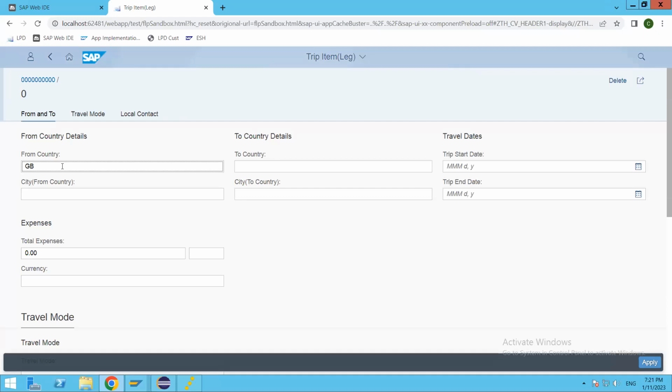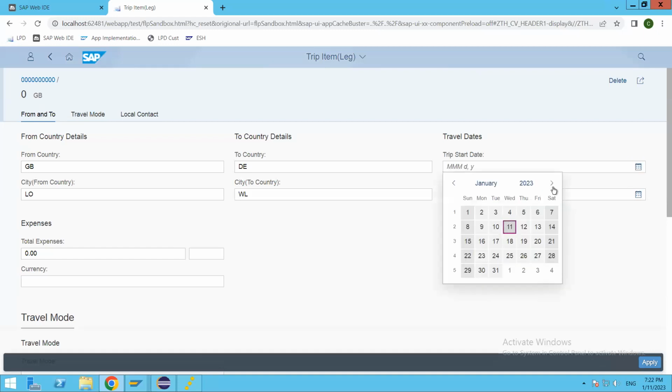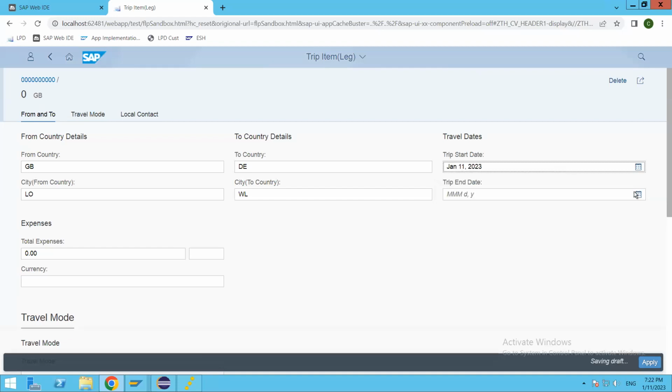So for example, I have given GB to IN. So first I'm giving the GB, and let's say I don't know the city code for this one. I'm just saying LO, London, for example. To country details, let's say DE, and trip start date is going to be today, and tomorrow is going to be that one. And I can give these currencies expenses like 400 GBP.